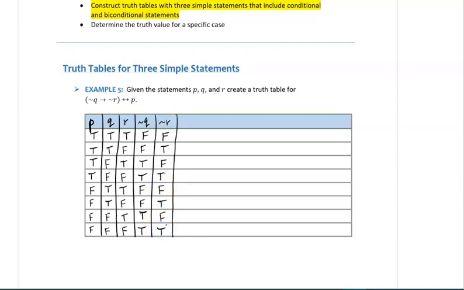All right, next I'm going to make a column for what's in the parentheses, which would be if the negation of Q, then the negation of R. Notice that this is an if-then statement or a conditional statement. The negation of Q is the antecedent, so in other words, the if part. The negation of R is the consequent, which is the then part.